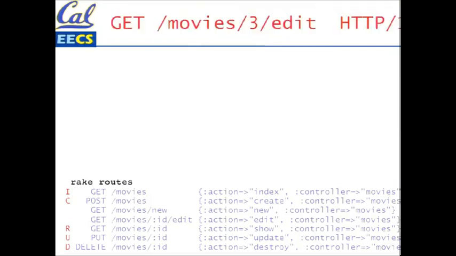So what would be an example of this? Suppose the web browser sends us a request that says get /movies/3/edit. What's going to happen, assuming the routes are as displayed down here?